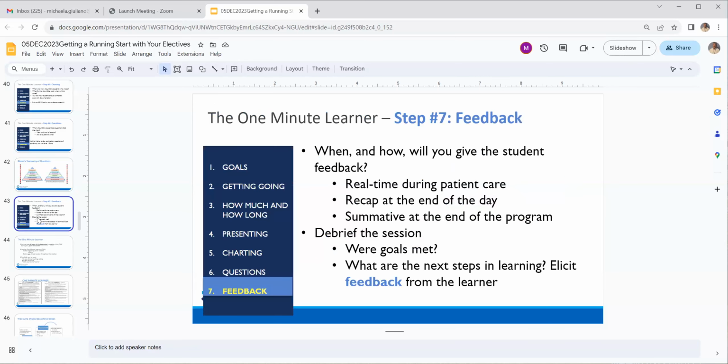The feedback step, the last step, we're going to spend a little bit of time talking about in a minute with our own structure, but clearly you want to have a plan for giving feedback.